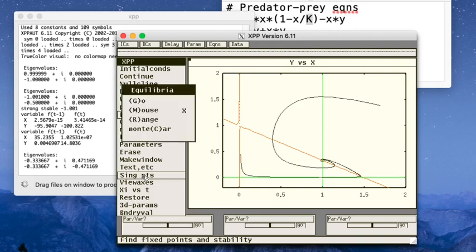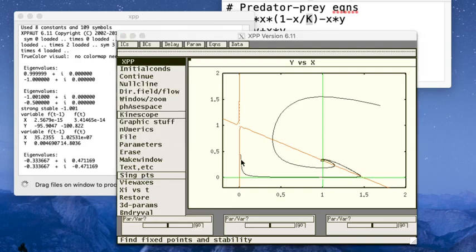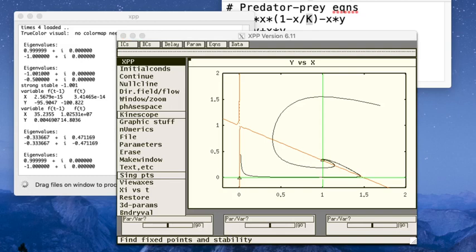I'll do singular points with an S and mouse to click, and then click near the origin. And without bringing that window in, I'm just going to click on yes, and we'll see the eigenvalues pop up. Yep, one of them is 1, one of them is minus 1. So that's the same structure we had for the previous parameter set.